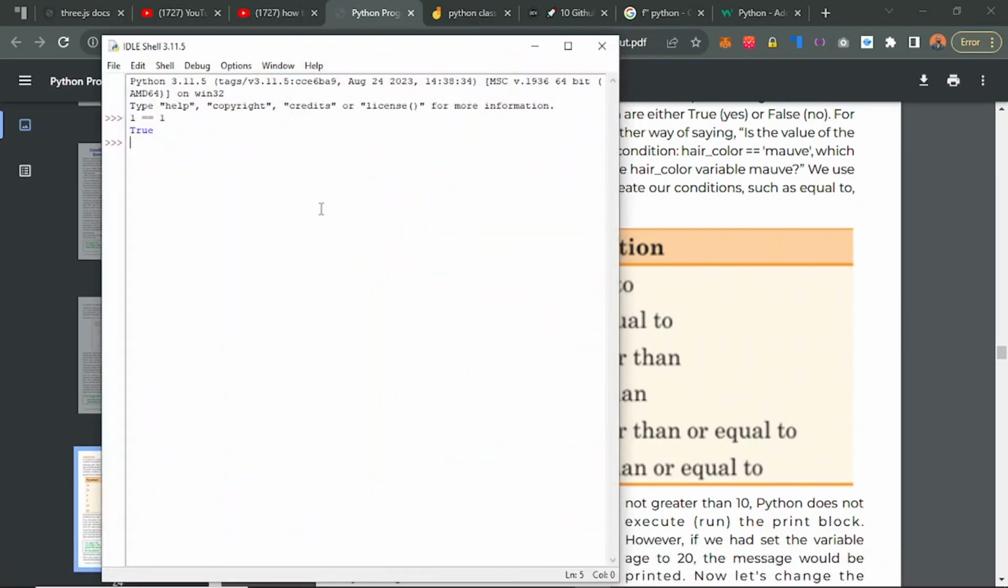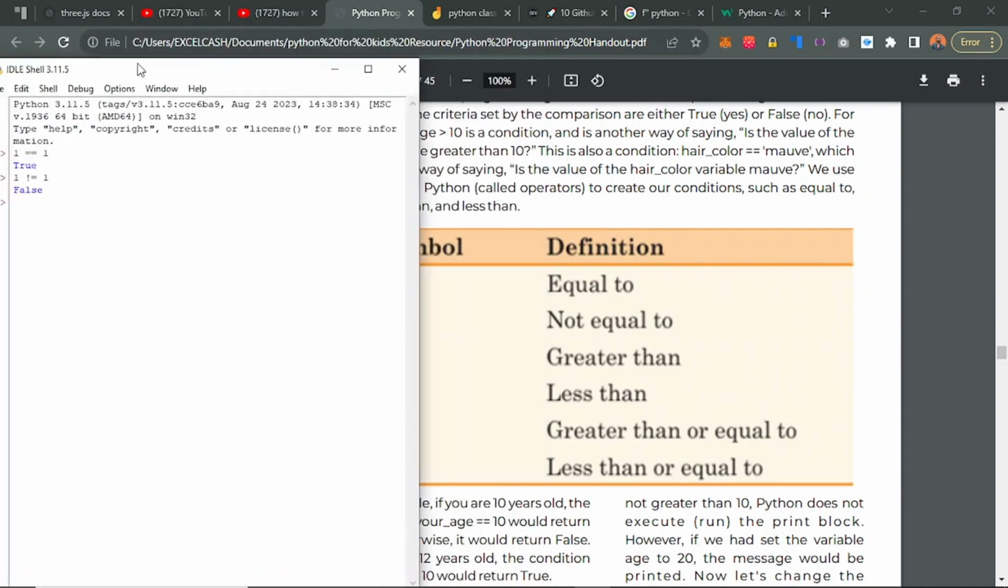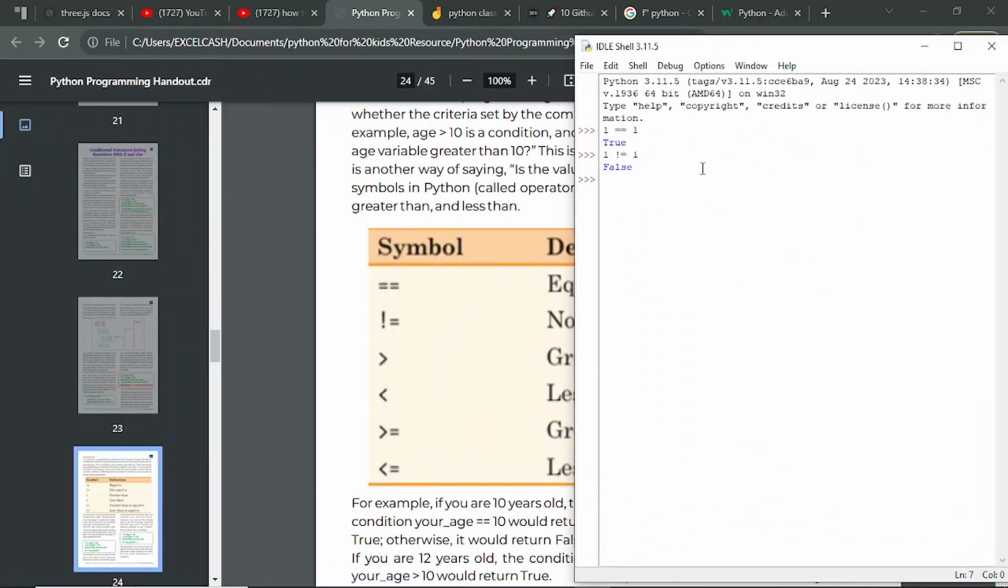So first, we check if 1 is equal to 1 and it returns true. Next we check if 1 is not equal to 1, and it should return false because 1 is equal to 1. Let's minimize this so we can see all our operators. Okay, let's move it over here. Next we check if 1 is greater than 2, we should return false. Then we check if 1 is less than 2, it returns true.